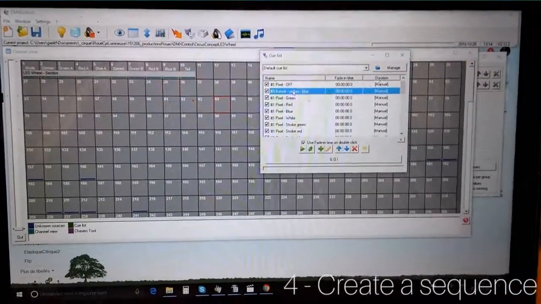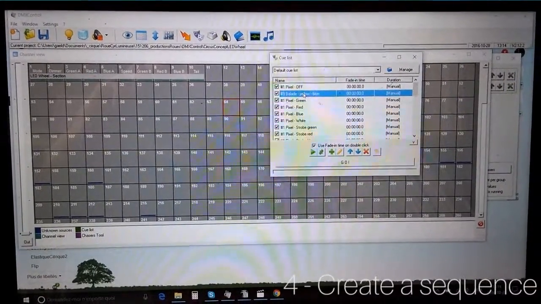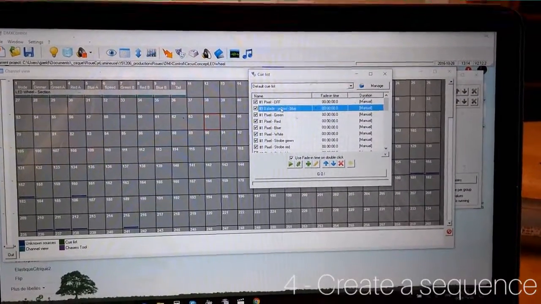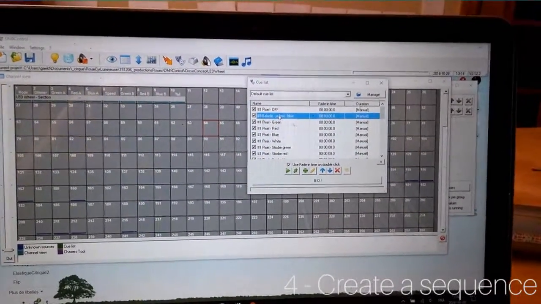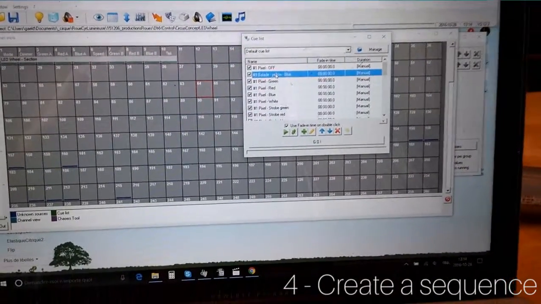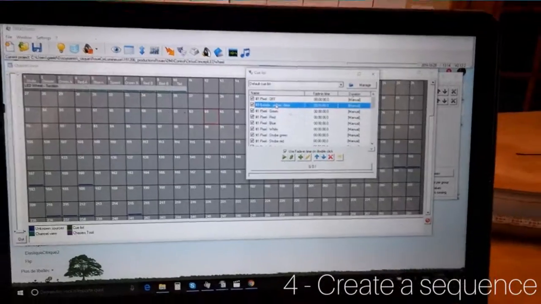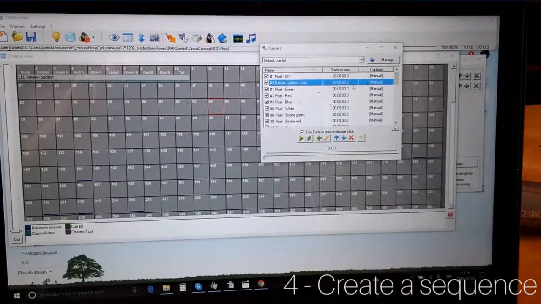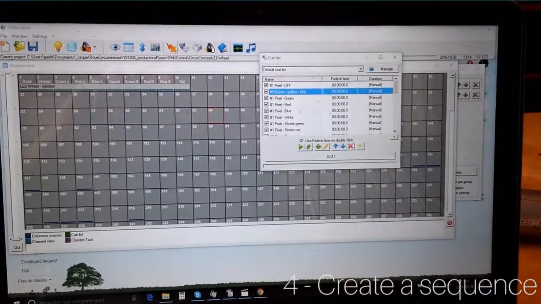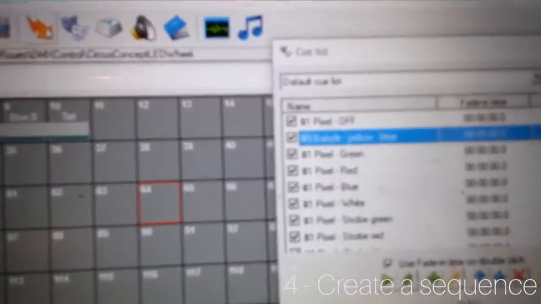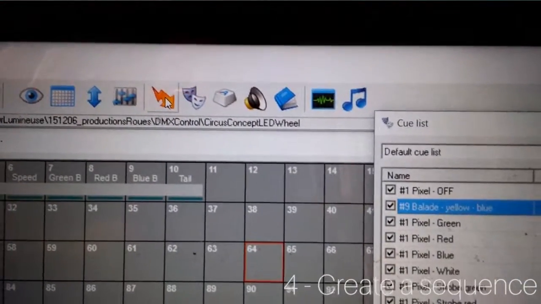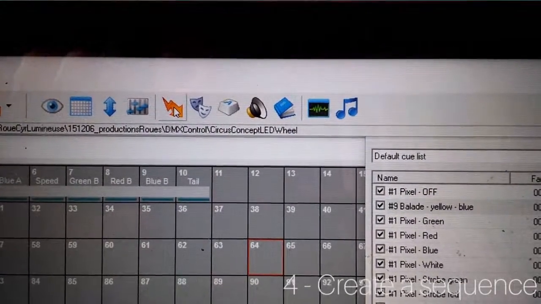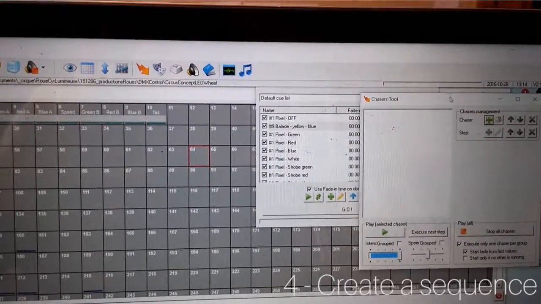Now that we know how to customize a pattern and to record a new cue in the cue list, we're going to learn how to use them, because in your act, for example, you don't want to just use one effect for the whole 5 minutes of your act. You want to sequence them one after each other. So to do it, after creating all the cues you need in your act, we're going to click on the chaser button, on the lightning icon. And it opens the chaser tool.